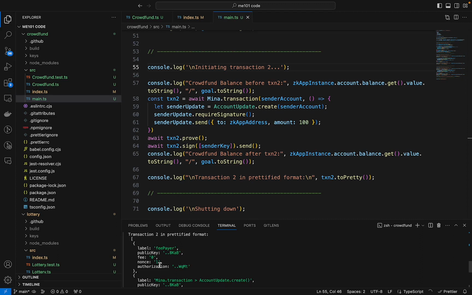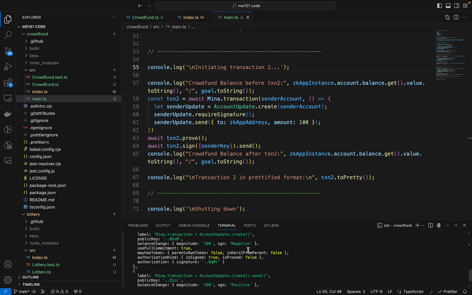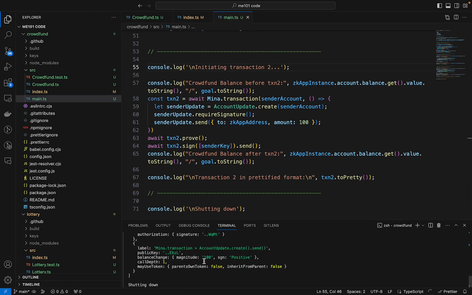Recall that a transaction is a set of account updates. The first account update is a special account update regarding fee payment. Then we have other main account updates of our zkApp. Since we are doing a transfer of 100 Mina tokens from a sender account to our zkApp, it will be composed of two different account updates. One account update would show that 100 Mina tokens are being deducted from our sender's account, and the other account update would show that 100 Mina tokens are being added to our zkApp account.